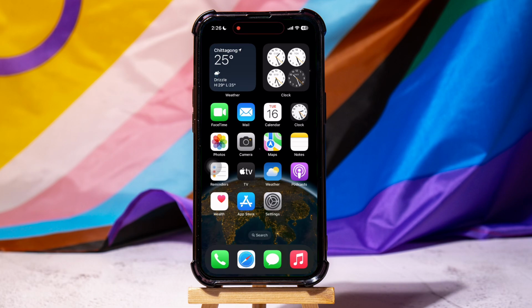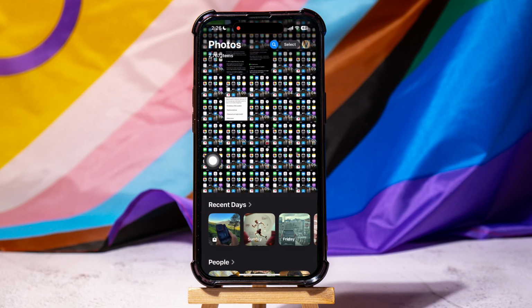How to delete duplicate videos on iPhone. To get started, first of all go ahead and open up the Photos application on your phone. Here, you can view all the photos and videos on your phone.